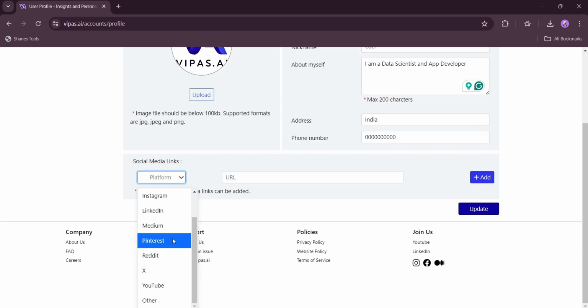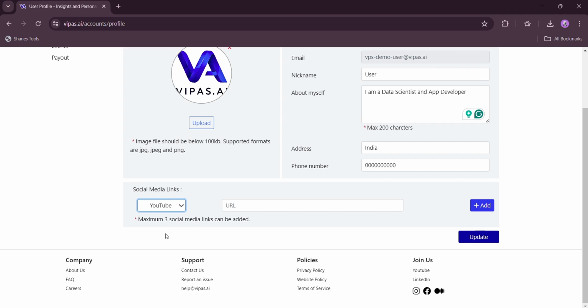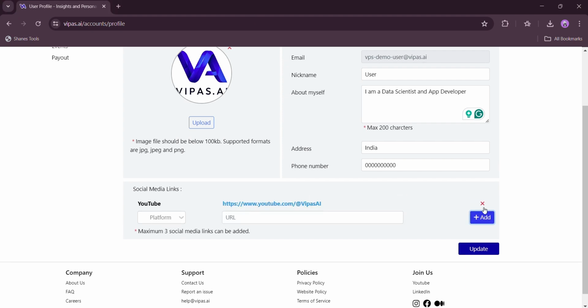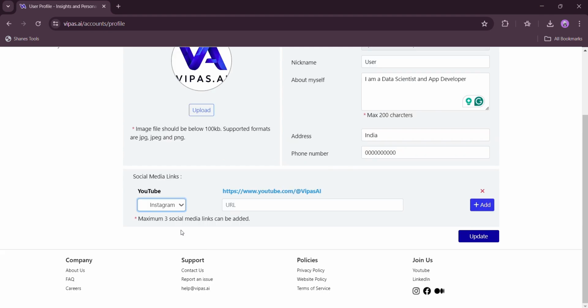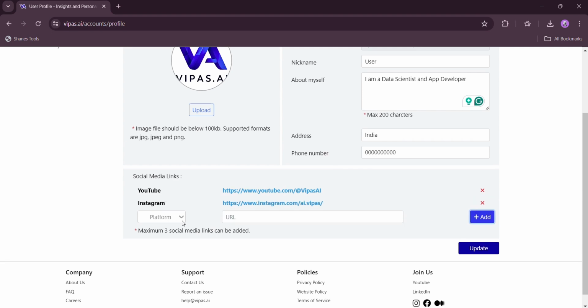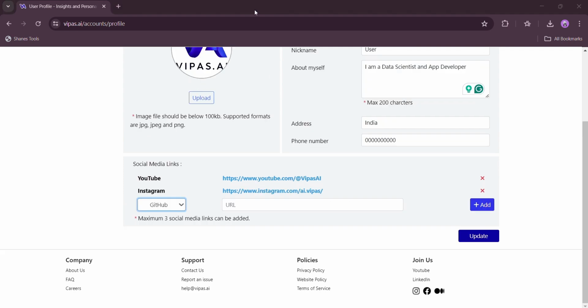For each link, mention the platform in the first column by selecting through the drop-down and add the URL to your profile of that platform in the second column. You can add up to 3 social media links, as well as your email and GitHub link for tech users, where they can showcase their projects and contributions.